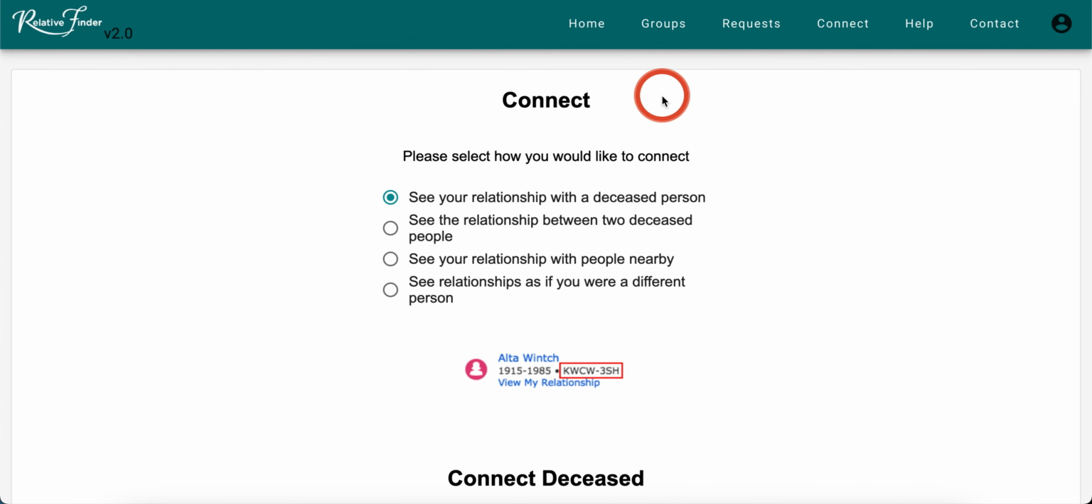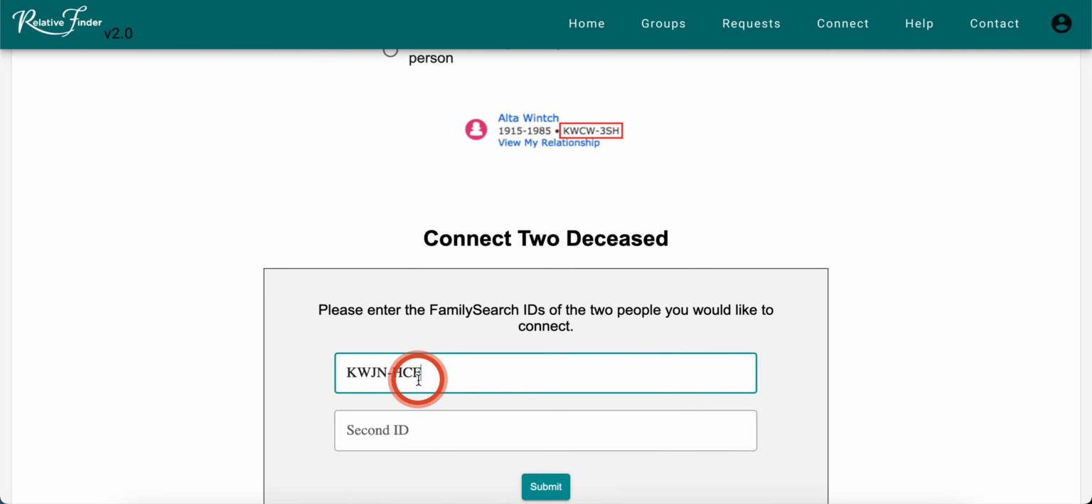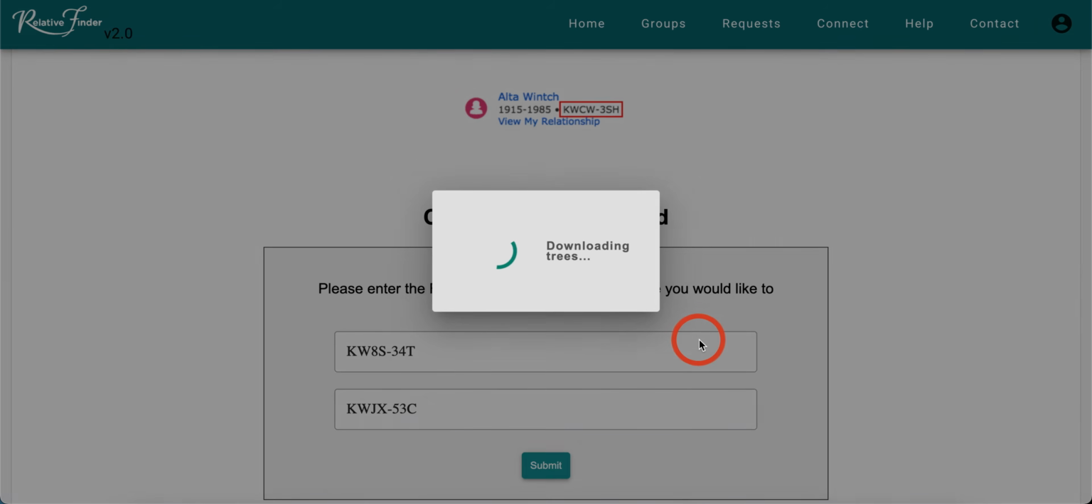The next option is to see the relationship between 2 deceased people. Input 2 Family Search IDs into the 2 search bars below to see if the 2 people are related.